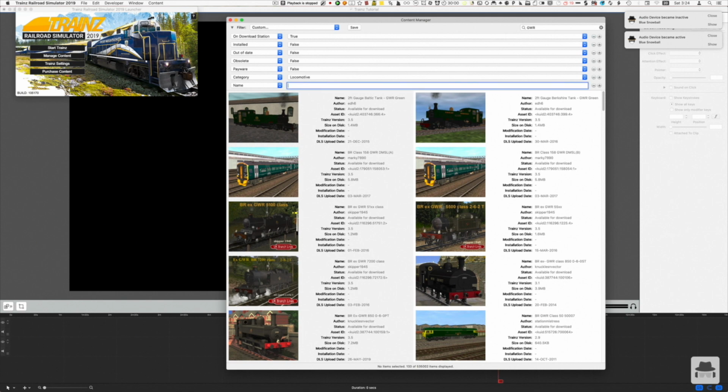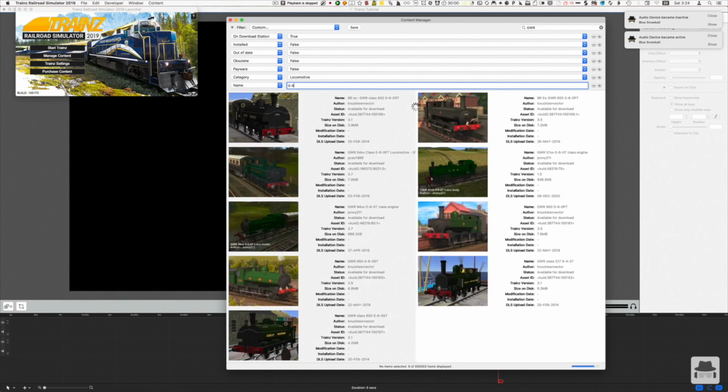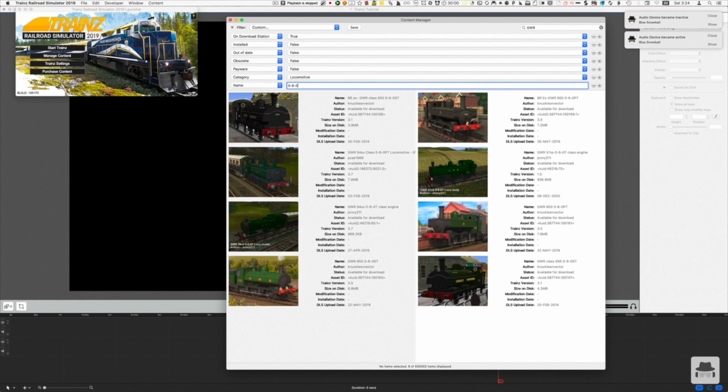So for example, if I type in 0-6-0, 0 being zero, then you can see it only displays assets through the filters we've selected, whose names contain GWR, that are on the download station, that are of the category locomotive, and whose names also contain 0-6-0. If you're wondering, the 0-6-0 is a wheel configuration used in British steam locomotives.